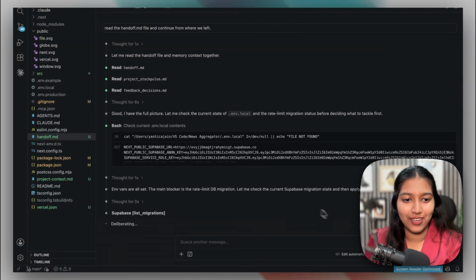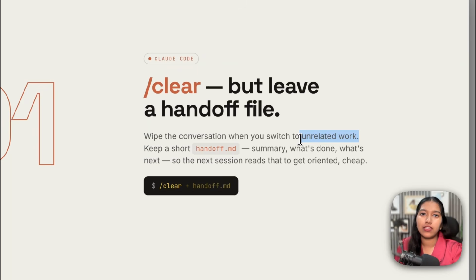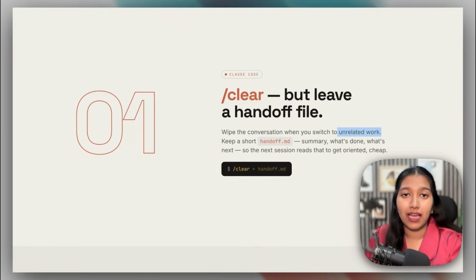Alright, it has started doing, so I'll just stop it. And anytime you're doing any unrelated work, just use the /by the way command, which is btw command, so that it doesn't add to your chat history.